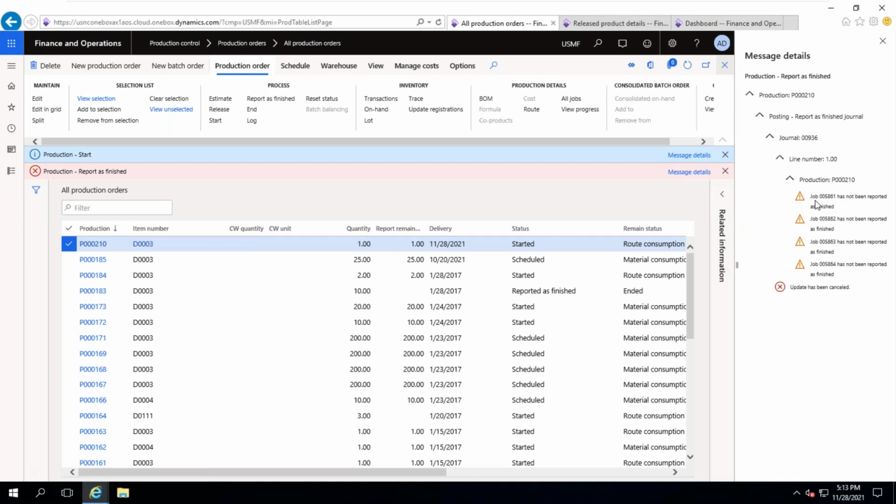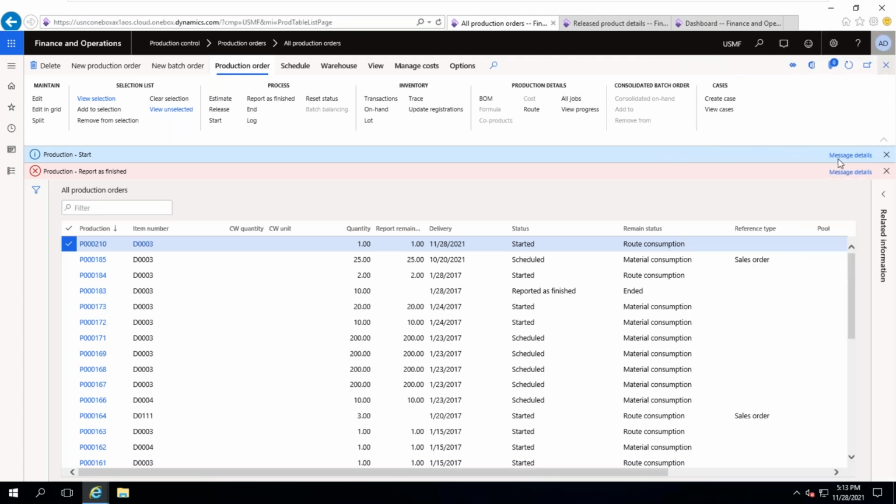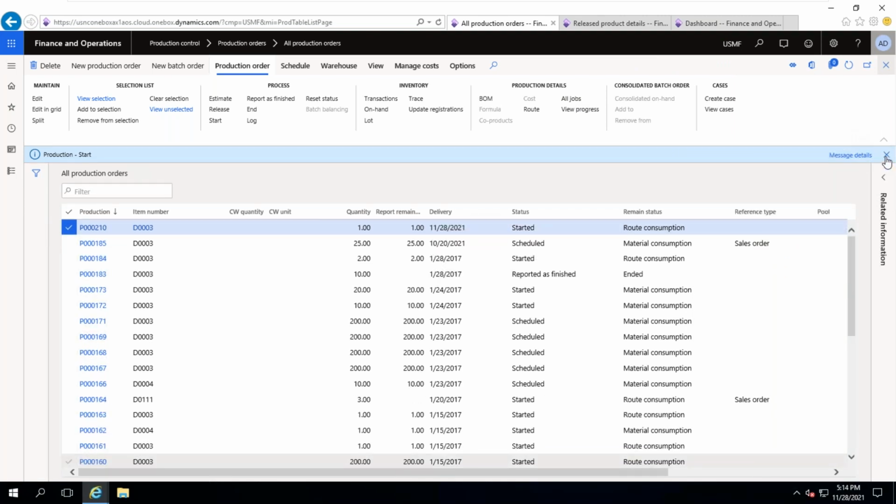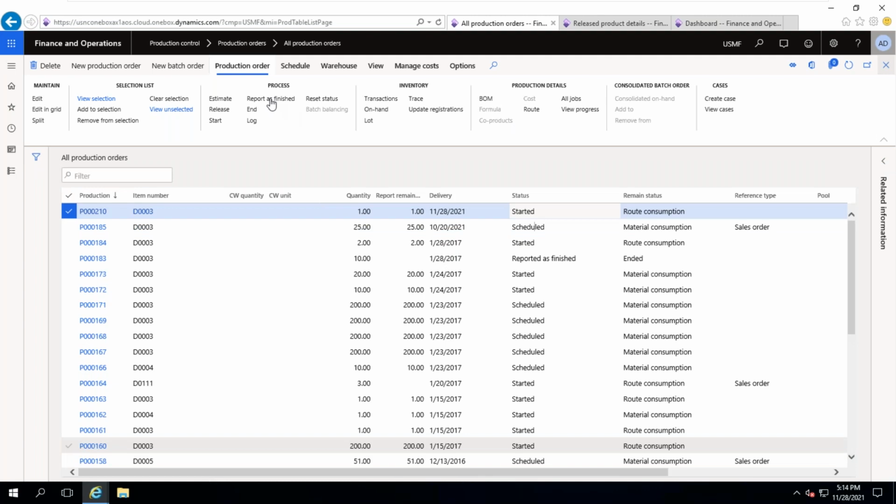If you look at this one, the job has not finished. Four jobs should be finished by the actual labor, the workers, whoever is doing it. Those people need to finish it. It was not completed. That is the actual job. Now I don't have those continuation processes. So as a workaround, I'm clicking on report as finished.